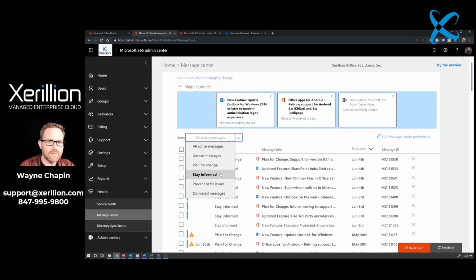Stay informed is mostly about new features, but I'm also going to show you an example where the stay informed notification would impact your users. So you just have to know what's going on. And then prevent or fix issues is about things Microsoft knows about and they're working on, and just letting you know in case this particular item is something that affects your tenant.